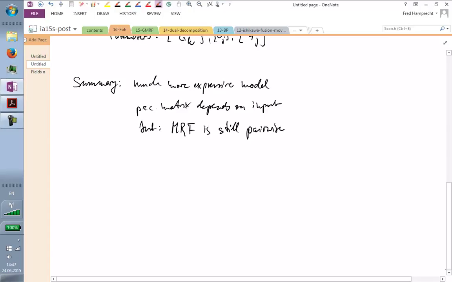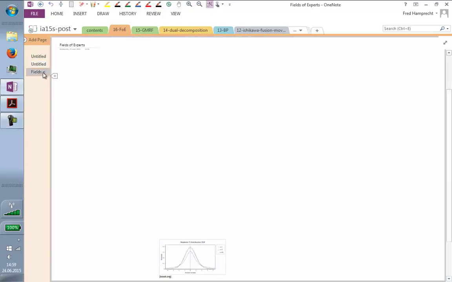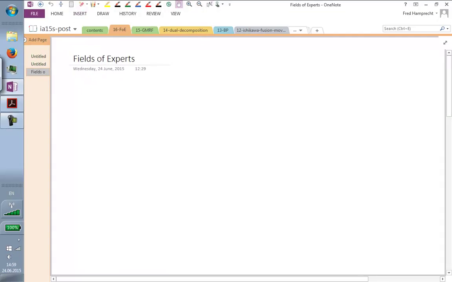Okay, and now we will have a break, and after the break we will lift this restriction and we will create Markov random fields of continuous variables that involve factors between more than just two random variables at a time. Okay, so fields of experts are next.